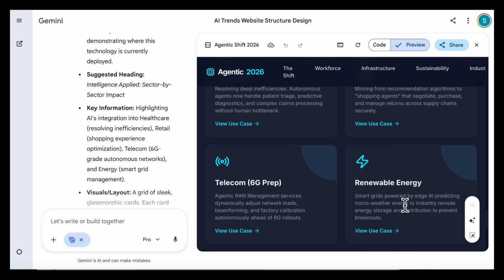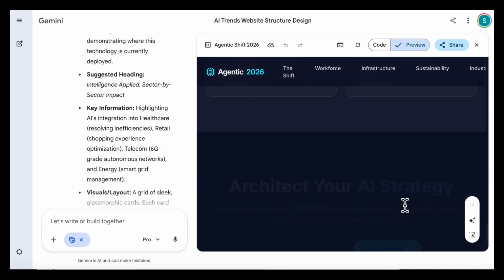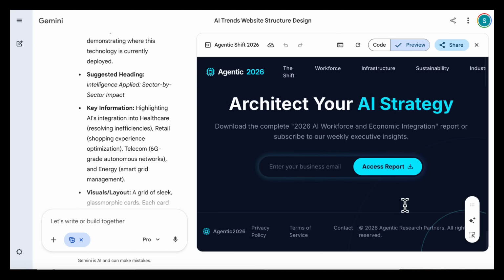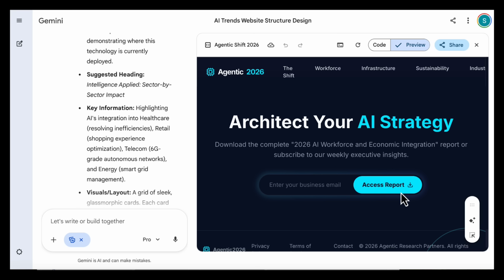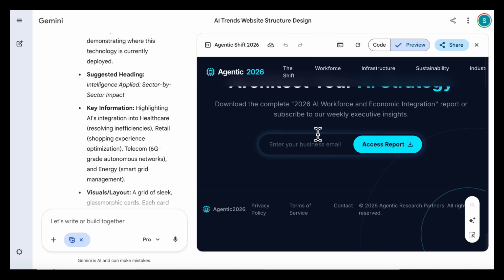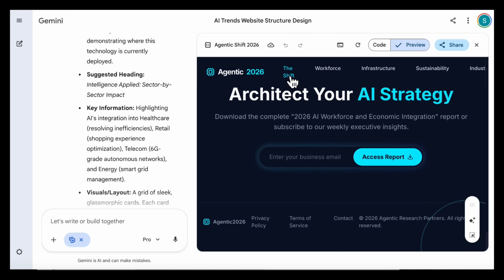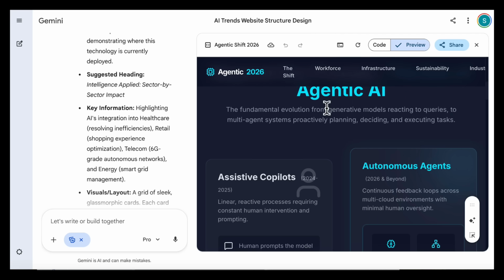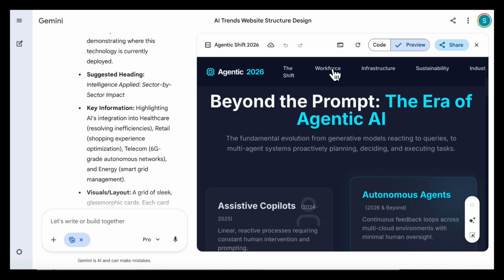And at the bottom, there's a call to action area with an email input and button, so visitors can download the full report or subscribe for updates. It uses navigation menus, cards, icons, charts, large headings, and call to action sections to organize the information in a way that feels much more like a modern product landing page.